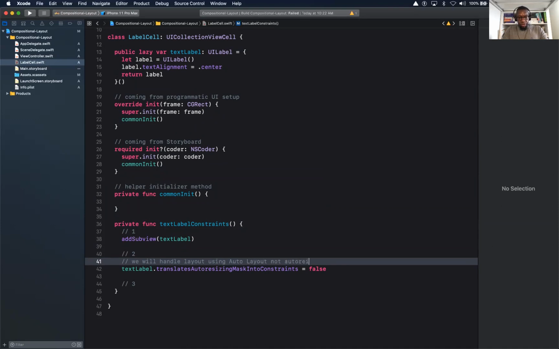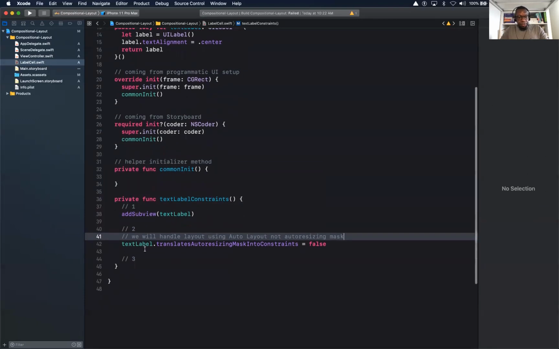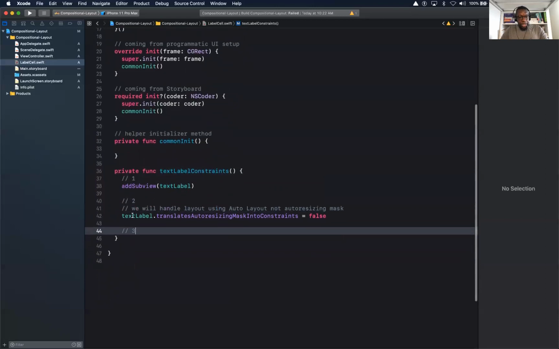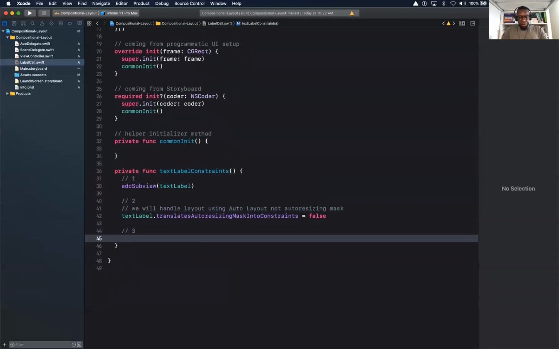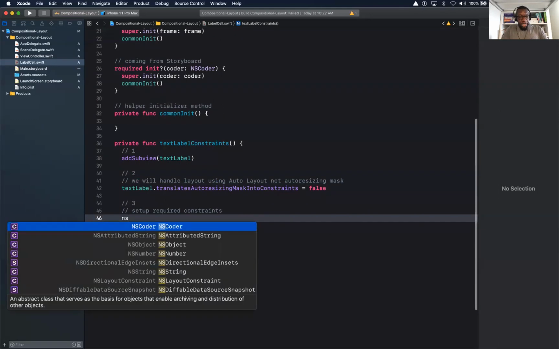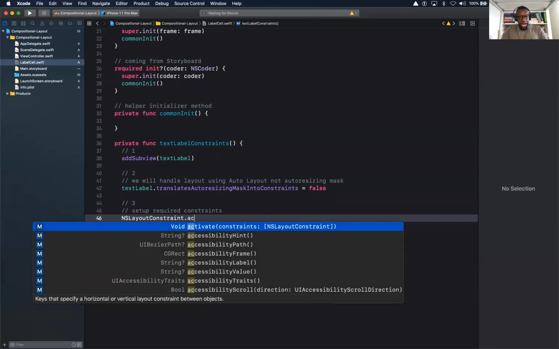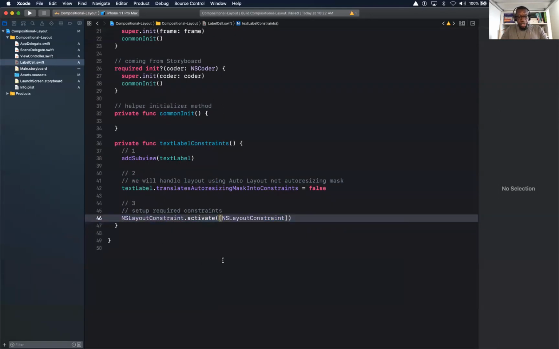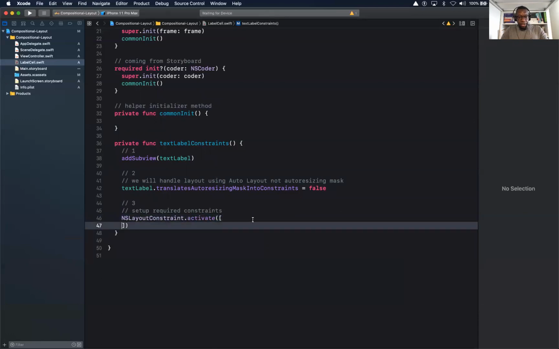Step 3, we'll just set up the required constraints here. And here we'll say NSLayoutConstraint. We want to activate all constraints and we'll pass in an array. So what do we want to do? We'll set center X, center Y. Let's go ahead and do so.